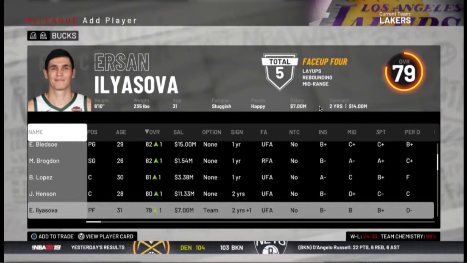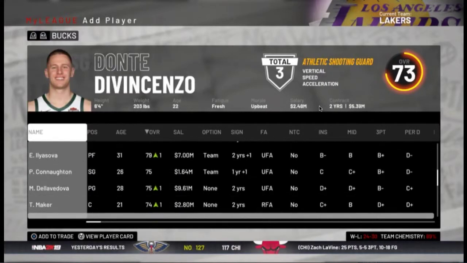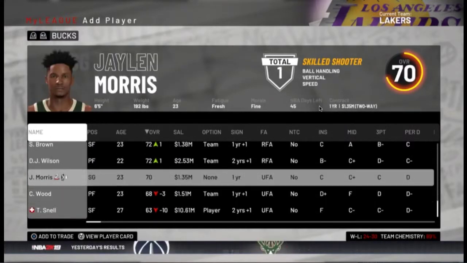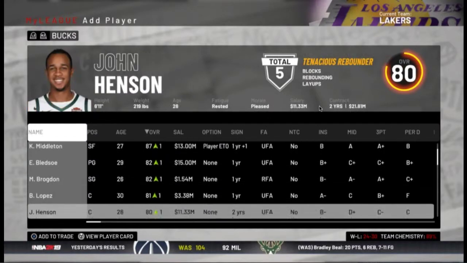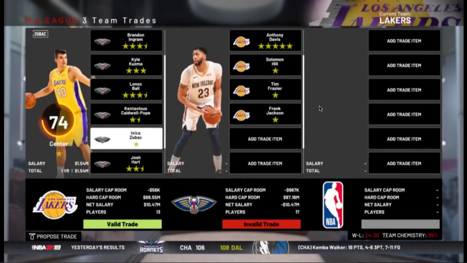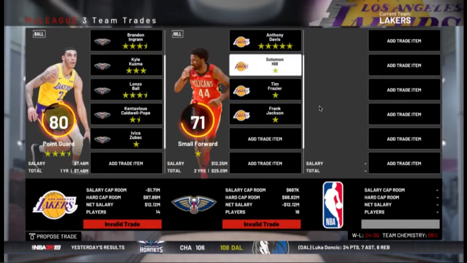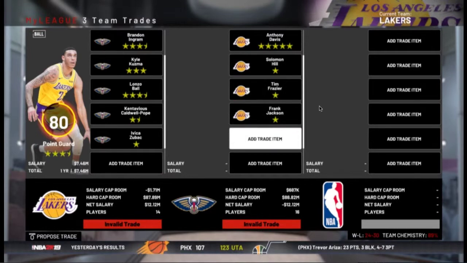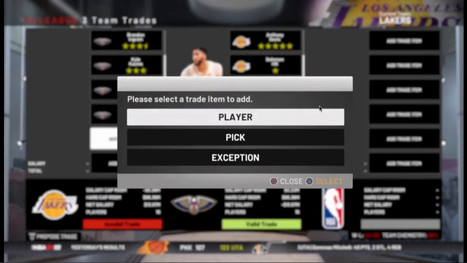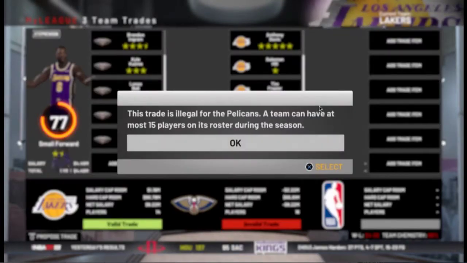So I'm going back to the trade. I'll see if the Pelicans would give me any offer, and there's no offer to trade Anthony Davis in general. So again, I'm going back to Brandon Ingram, Kyle Kuzma, Lonzo Ball, adding Josh Hart. Again, I do play with this a little, and it does take me some time, so I'm going to fast forward it a little.